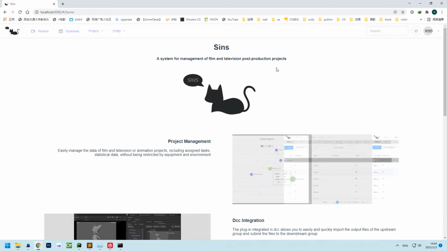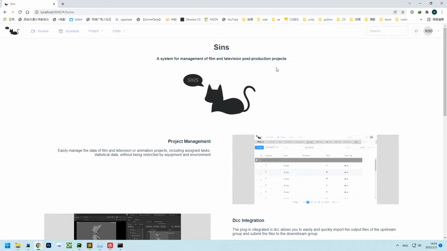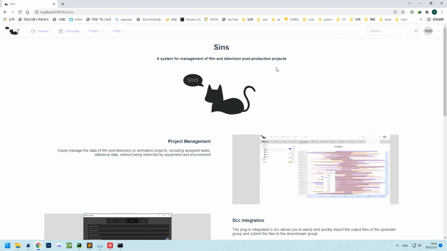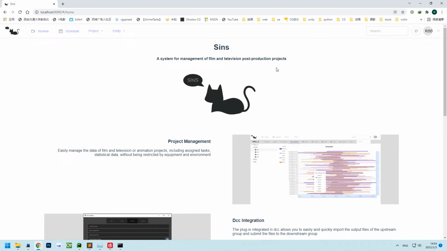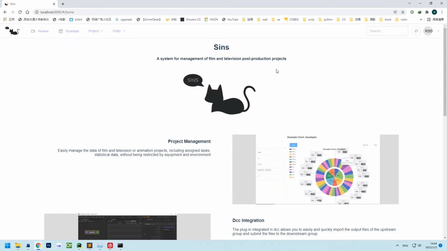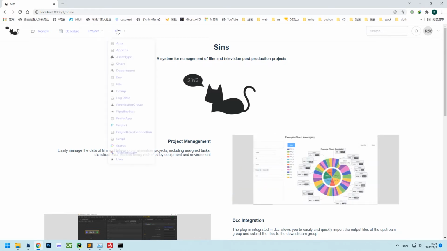Let's take a look at each data type. First, we need to understand some concepts. The data types of Sins are divided into two categories, project-related data and non-project-related data, both of which can be called entity. Let's first look at some commonly used non-project data.